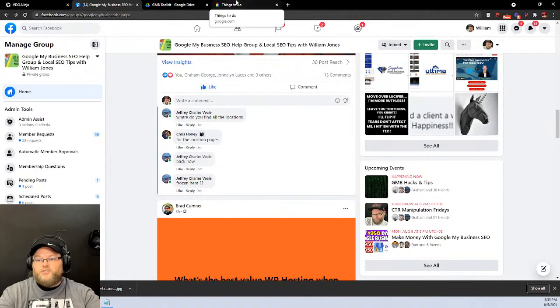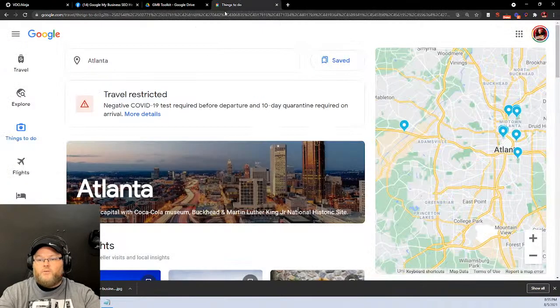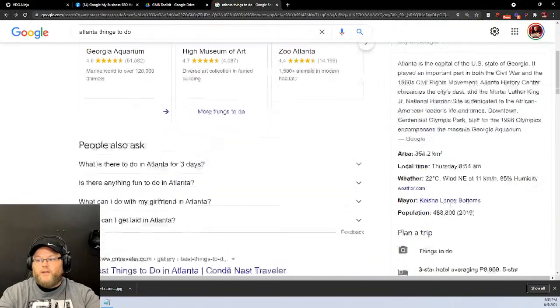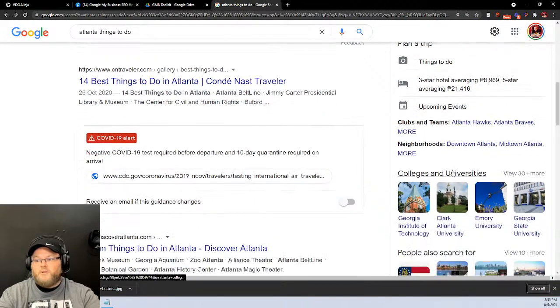All the locations, Chef, are found on Google. Really go to the neighborhoods just like I just showed you right here, down here. If you look up Atlanta, down here in the bottom right it says neighborhoods, downtown Atlanta, midtown Atlanta, more. And if you click on more, it shows you all of the neighborhoods.